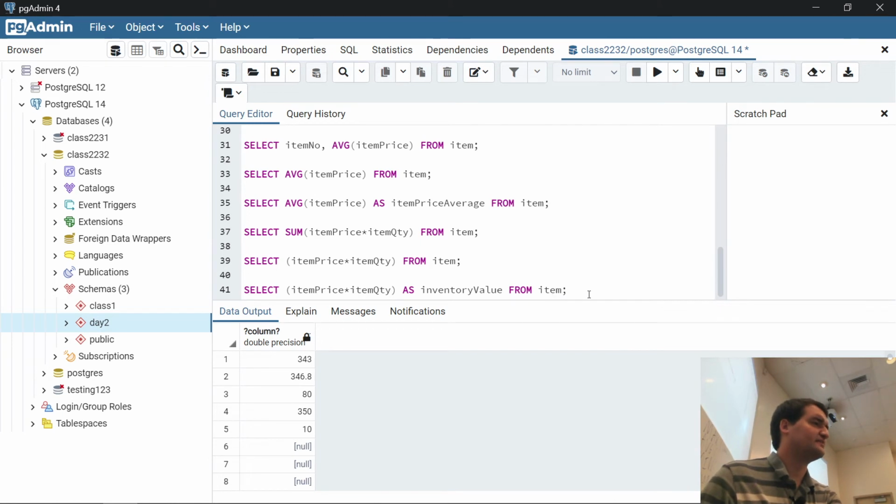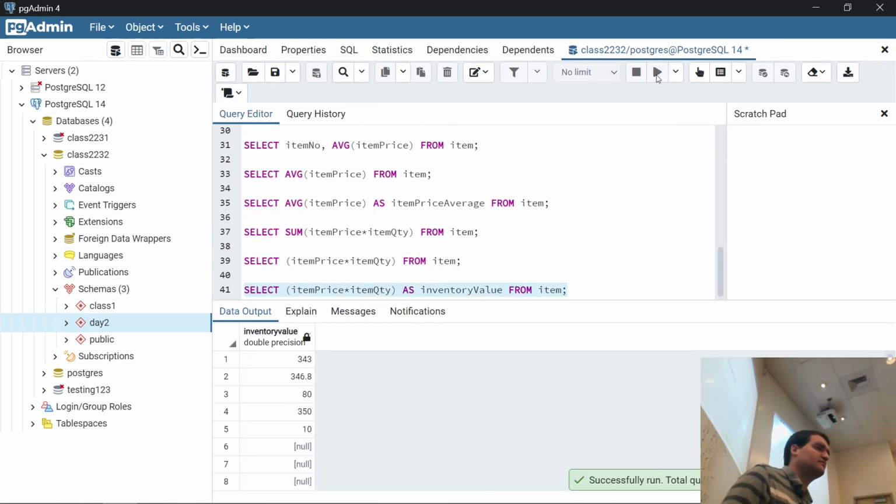Semicolon at the end, right? Don't forget your semicolon. All right. So now, check that out. We call it inventory value. Is that kind of nifty?